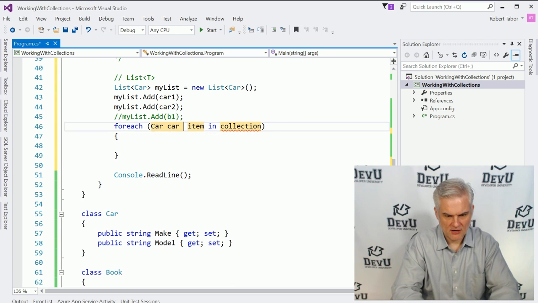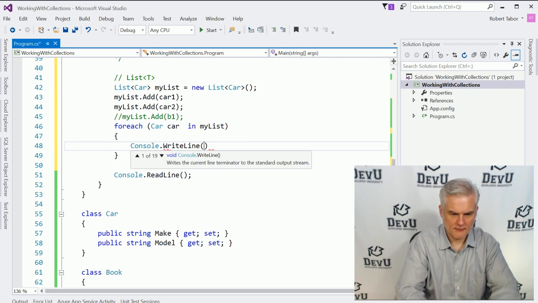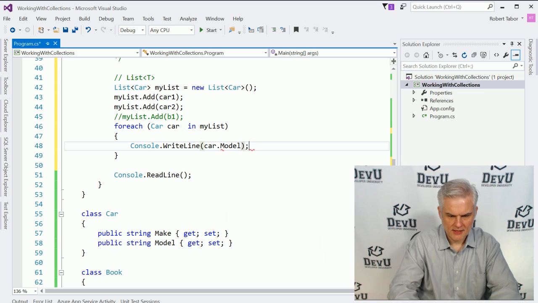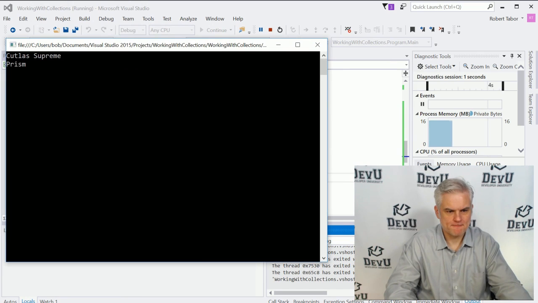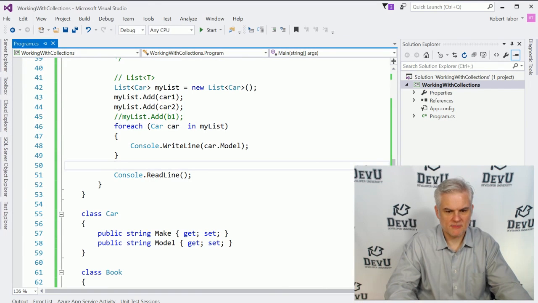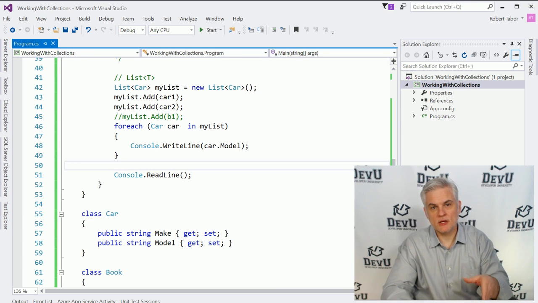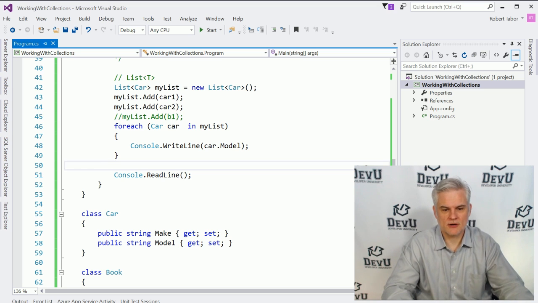So for each car in myList, we can just do car.model, like so. And we would get what we would expect here. Great. A list of our car models. Okay? So that's one of the big benefits of working with a generic type, is that it allows us to work with a specific data type and only allow those types into our collection.